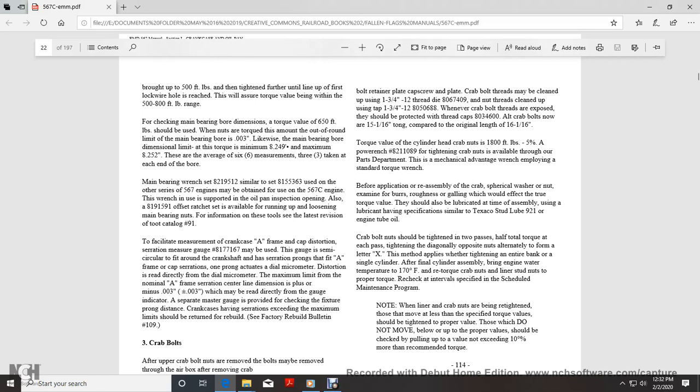The 567C engine within the wrenches support with the oil pan inspection or opening, also with the 819 1591 off its reach of the ratchet available, the running up at the loosening main bearing nut. For more information for the tools, see the last revision of the tool catalog number 91.